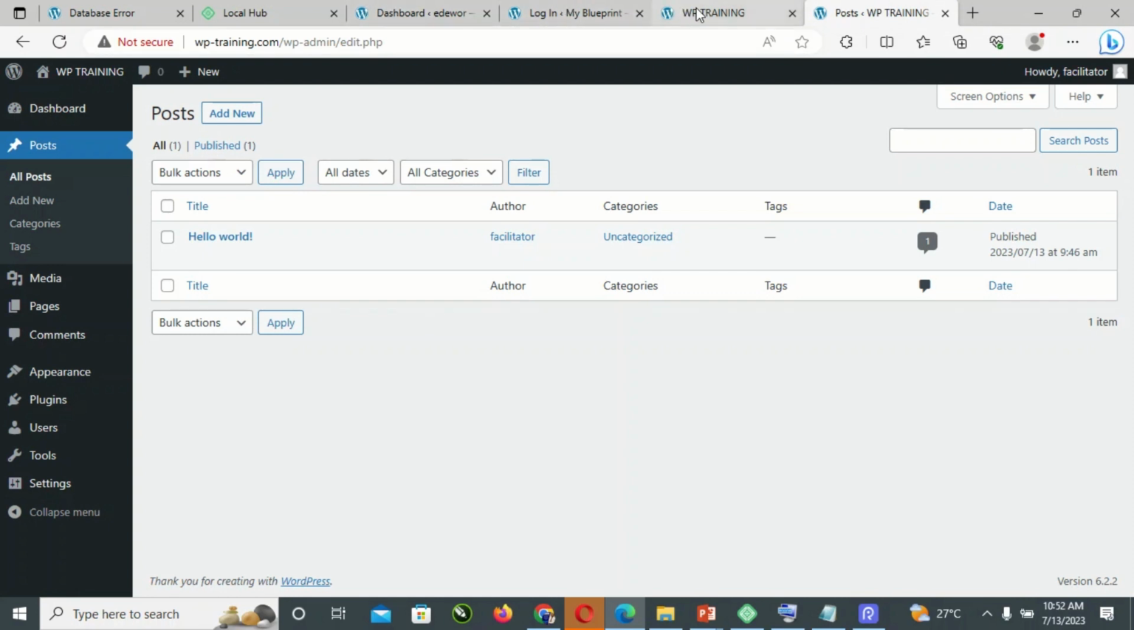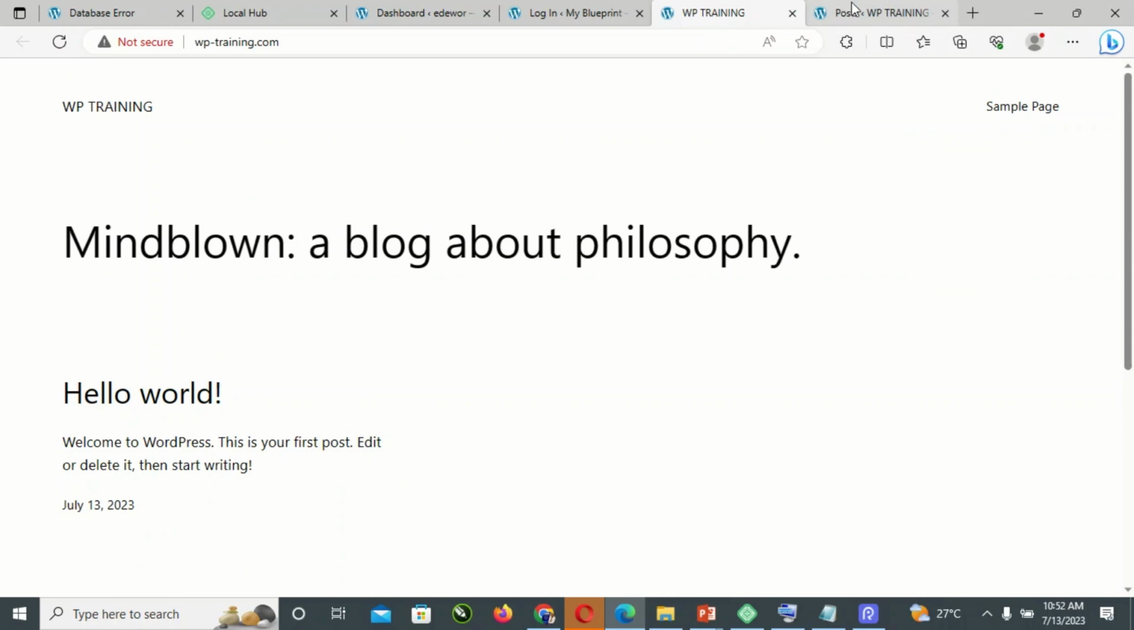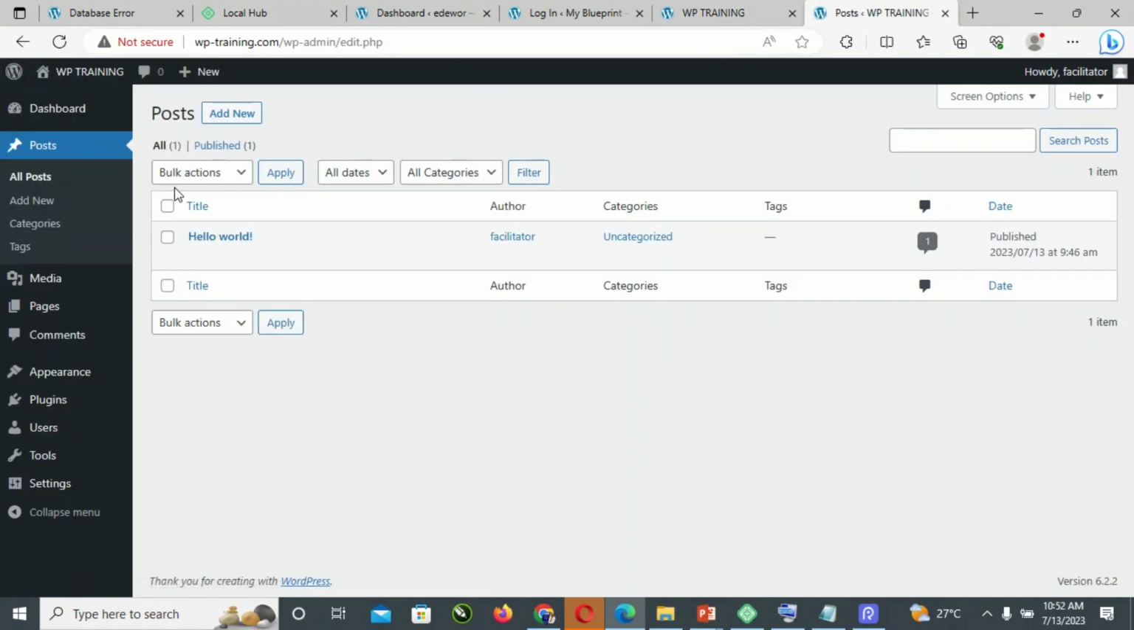So I don't want the post. If I click on this side now, I want to remove it. Click on this side there, we have bulk actions. I want to move it to trash. I need a clean page to do my job. So I click on apply, and it will move to trash.